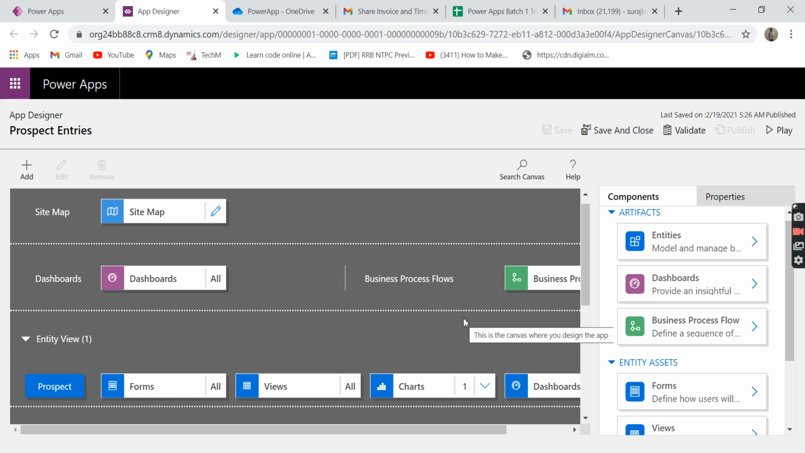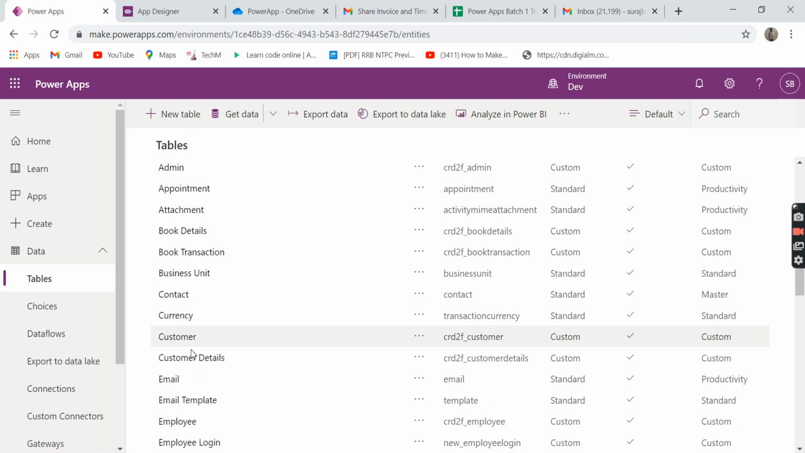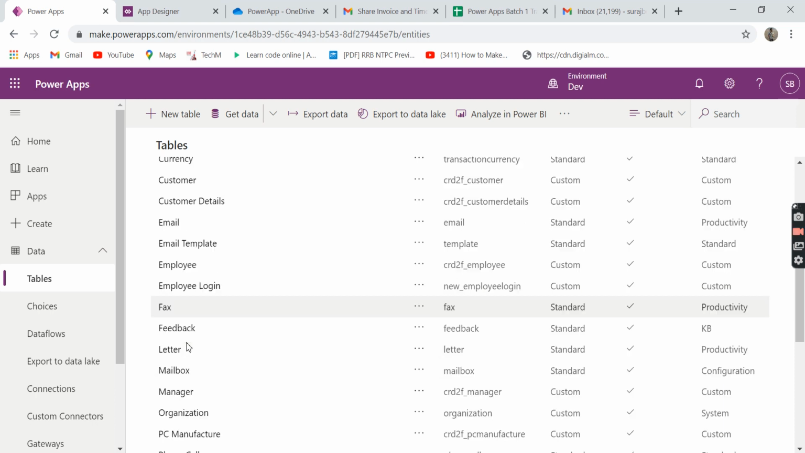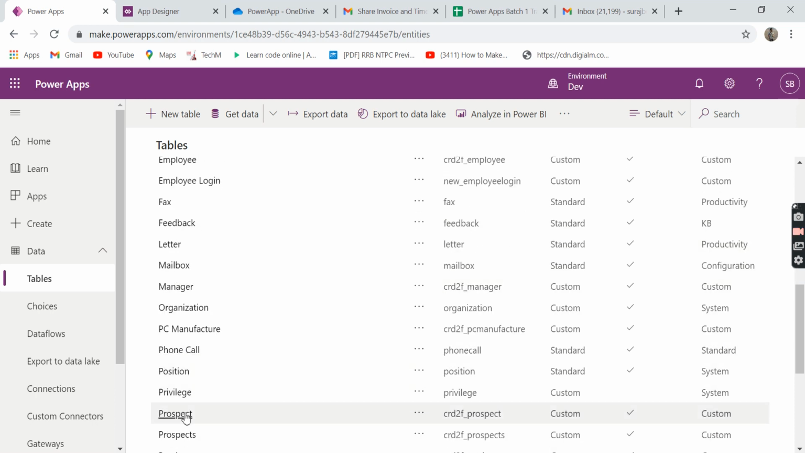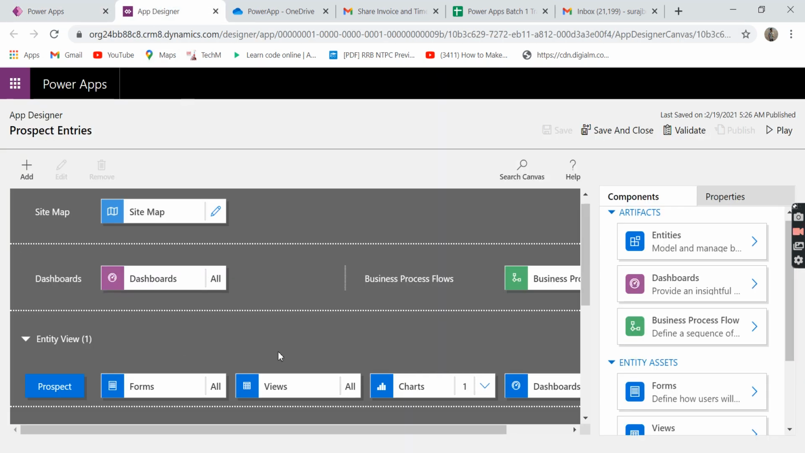Because I made one table in our Dataverse. Here you can see there are so many tables I've created, but inside that there is one prospect table, right? So I've created this prospect table. Inside that I've created some columns also, meaning attributes. So it has contract amount, contract currency, forecast revenue, probability, and such like that. We are going to see all the columns after playing this application.